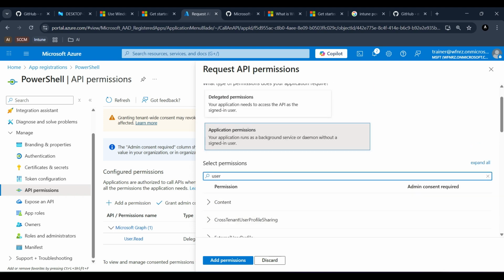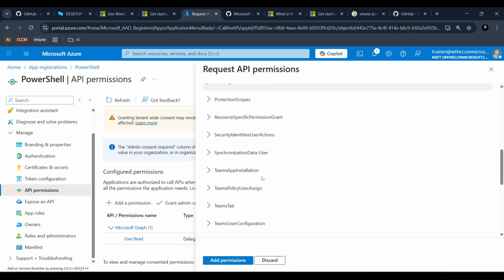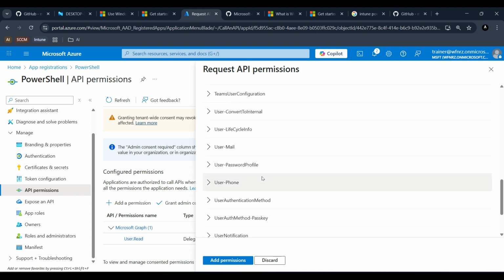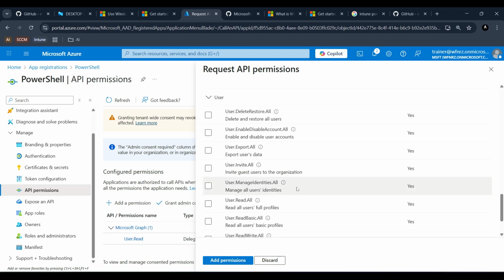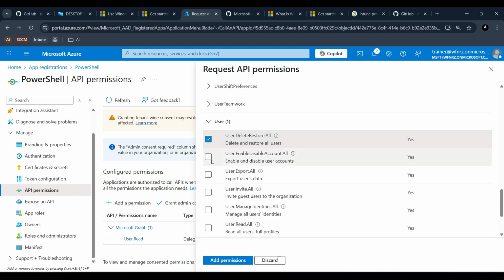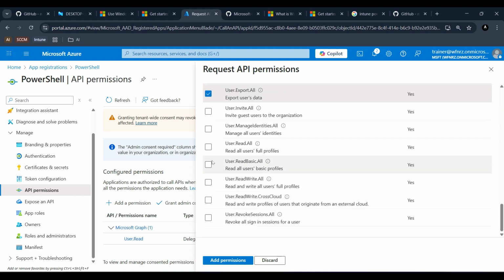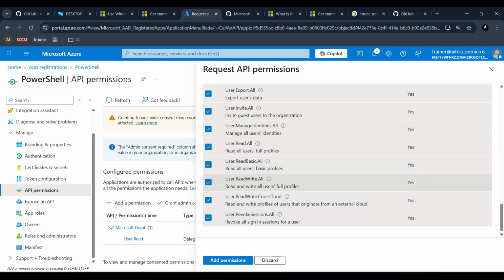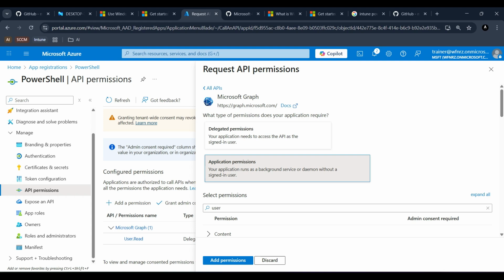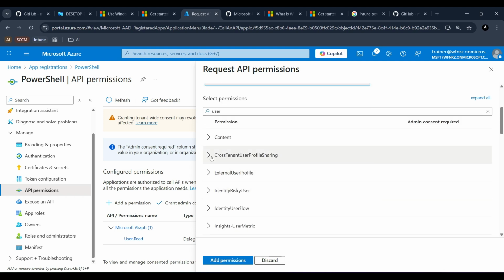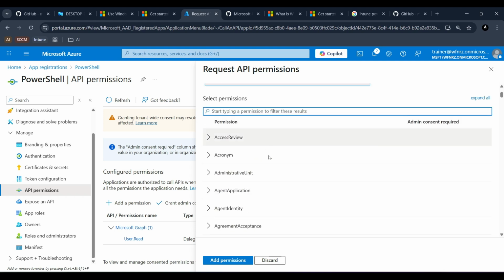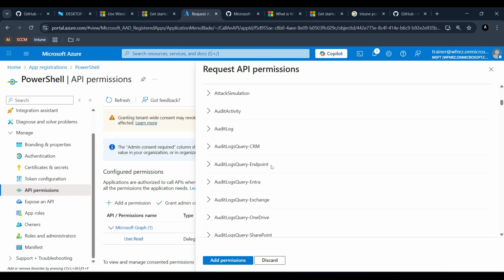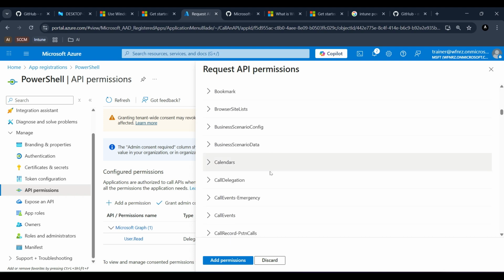Then I'll go to user. Okay, and user, I think, is the last option. And here I will just give the permissions for all sorts of delegation permissions for the user. So I can do restore, delete, enable, disable, read, write, maybe manage identities. So I'm just setting up all because it's just a tenant and I'm just running it for demo. So all the permissions I'll keep open. If I require anything additional, I may do that setup.